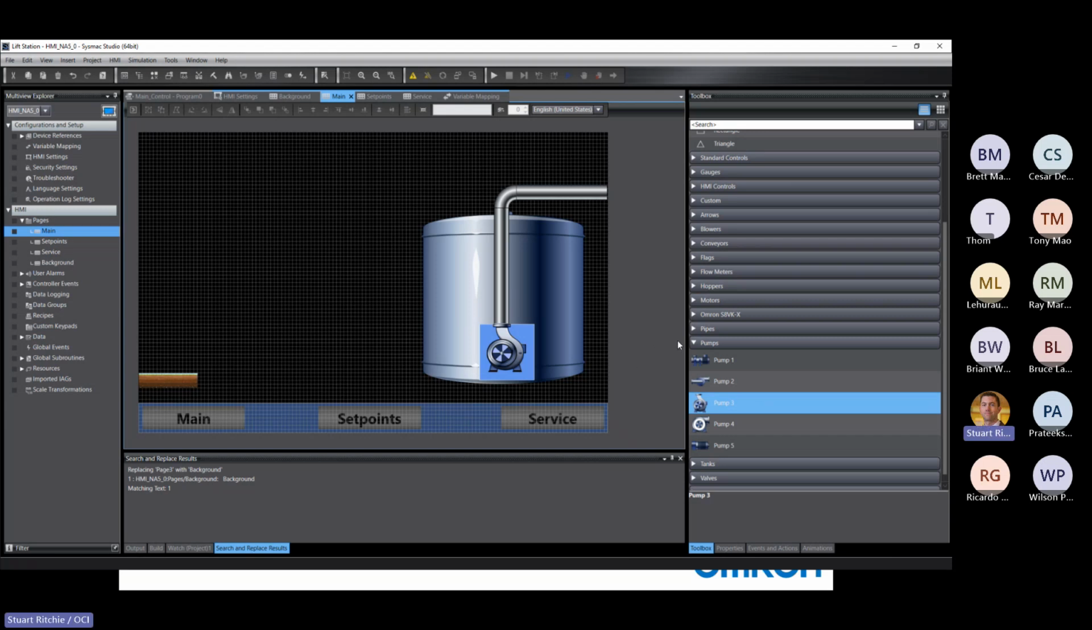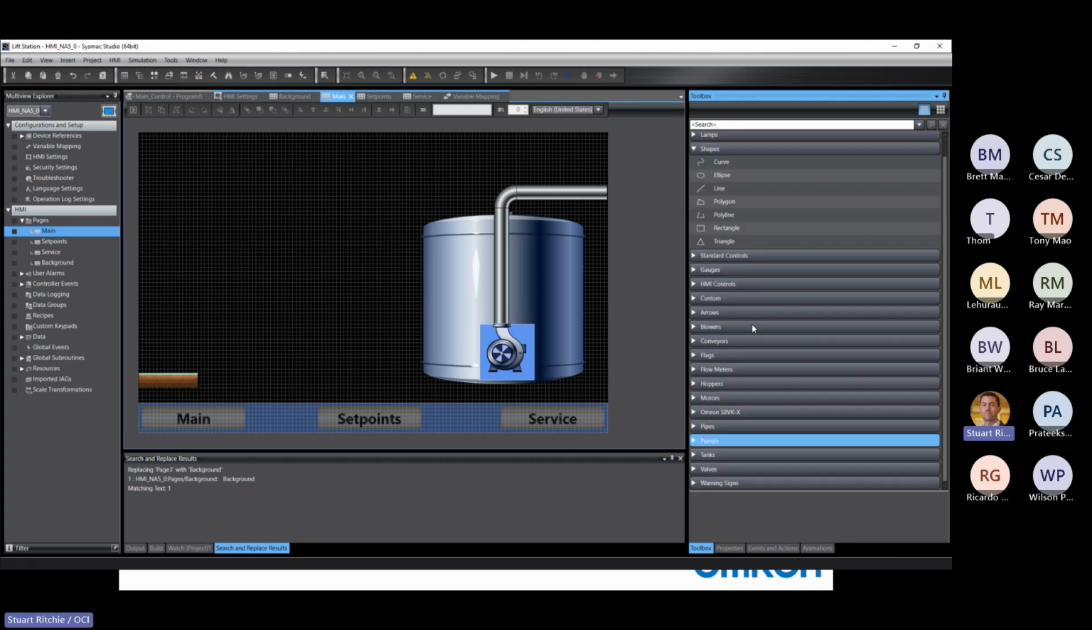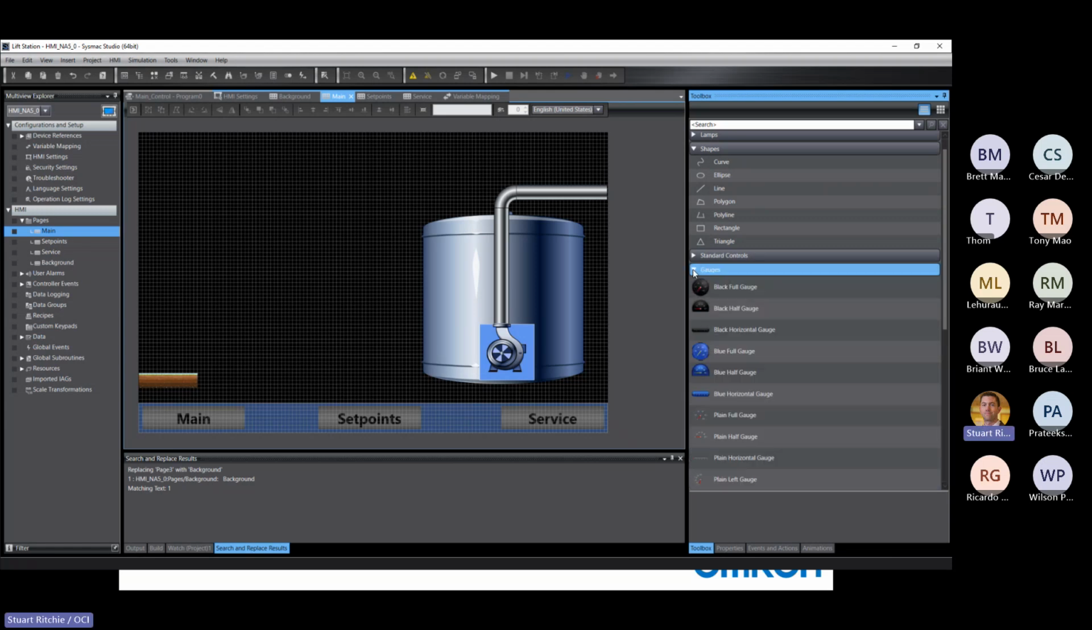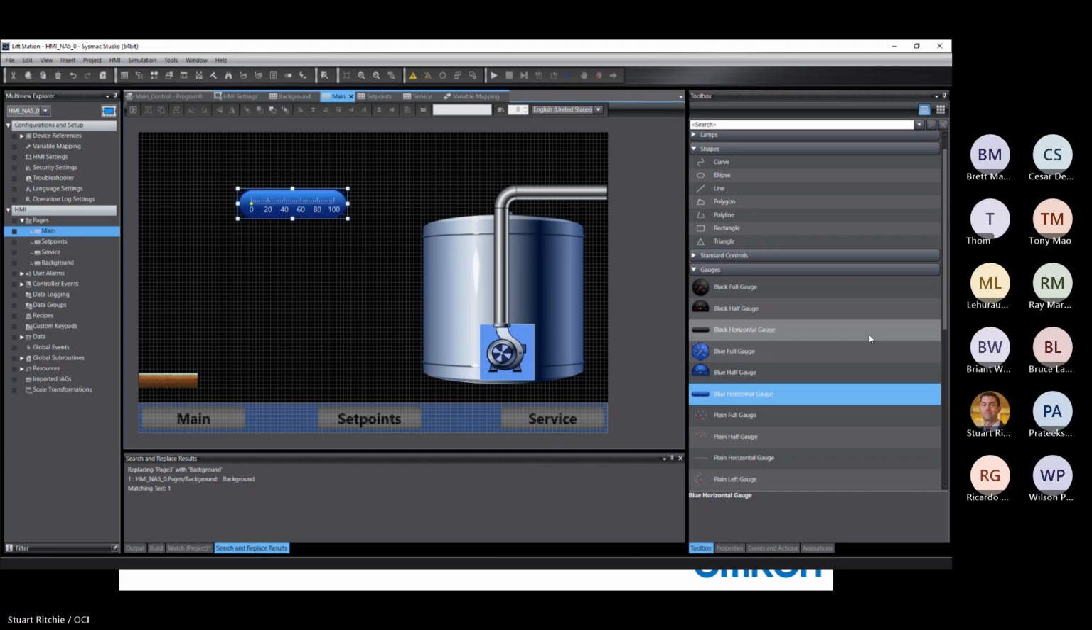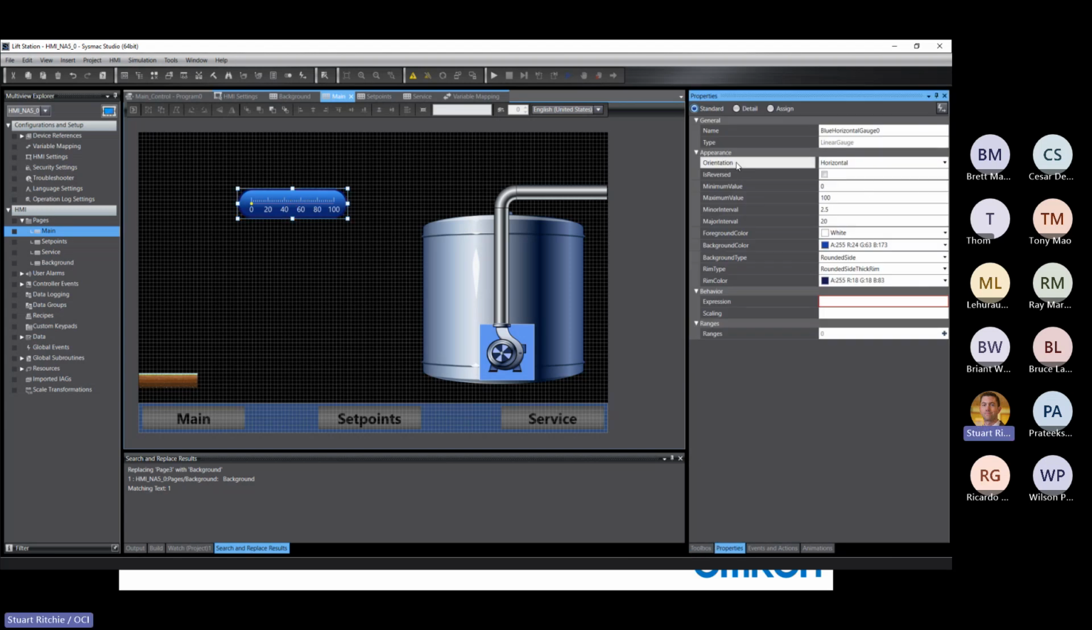Now, the next thing we'll add is going to be a gauge to give us a visual representation of the tank level. So if you recall, we have an analog level sensor in that tank, and we get a scaled value of 0 to 100% for our tank level. So in the gauges category, there's something called a blue horizontal gauge. So I'll get everyone to drag and drop from the gauges category, the blue horizontal gauge, and just drop it anywhere. Now, when we double click on that gauge, we're going to change it to a vertical gauge from a horizontal gauge.